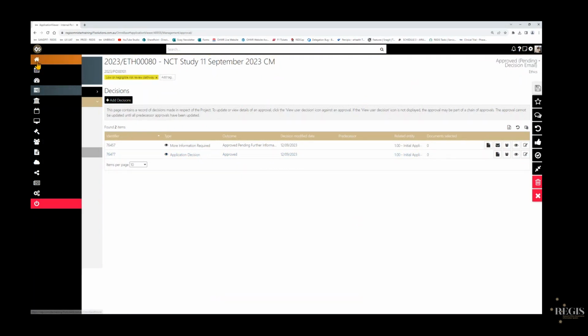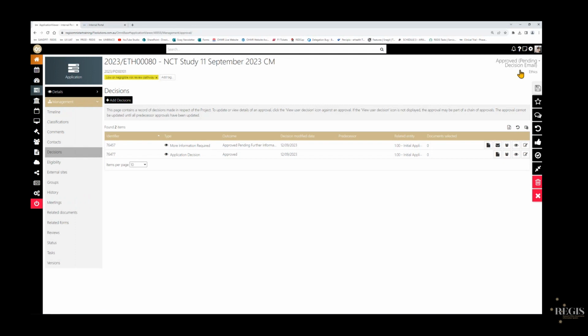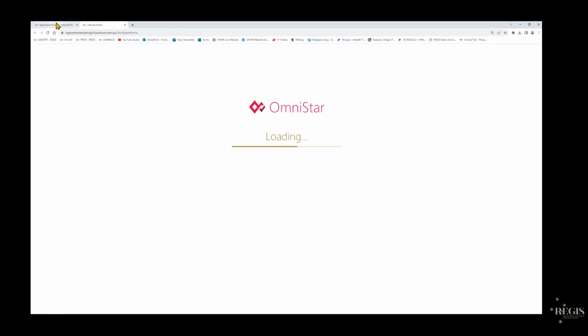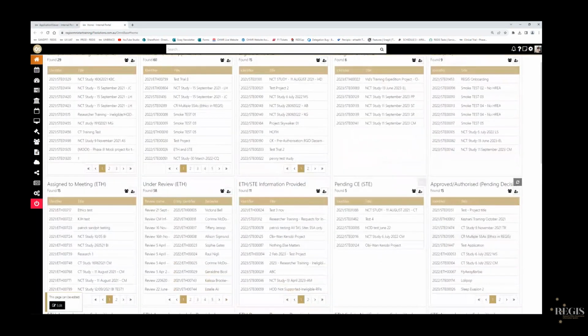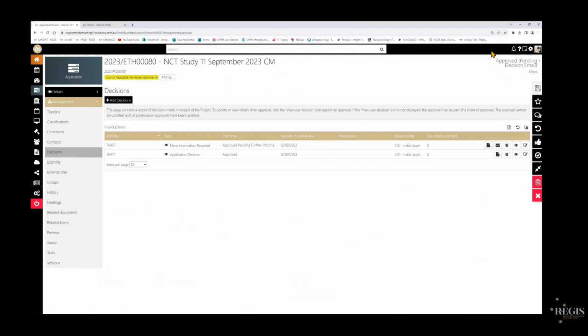Before we approve it, I just want to show you where it will now live in this particular status in your homepage tiles. This is really a useful tile for anything you've approved or authorized, but you haven't finalized by sending that email. Based on the outcome we've just done, our studies are sitting here. All right. So once we did that, status changed to approved pending decision email.